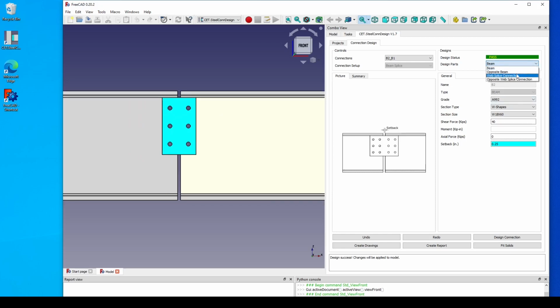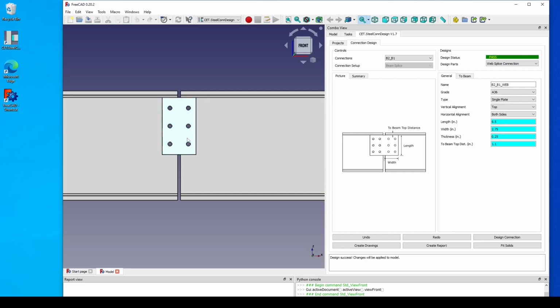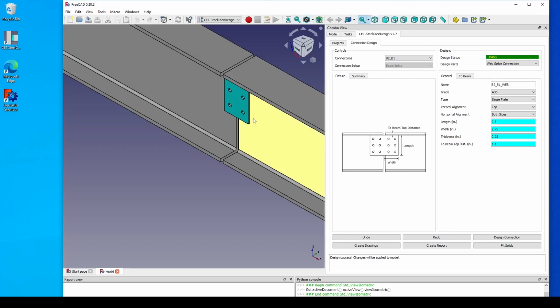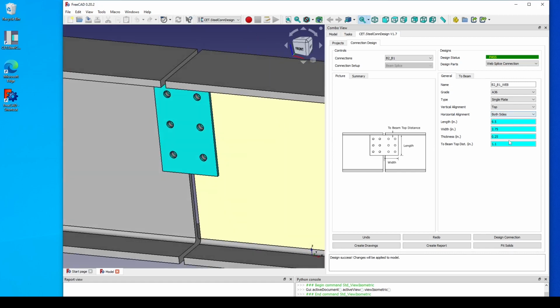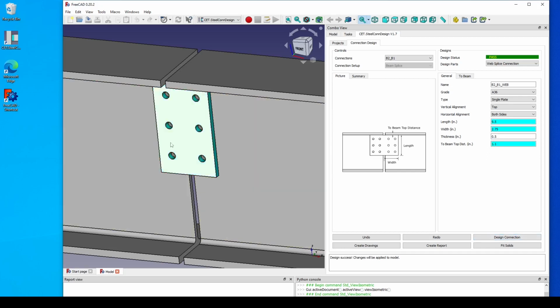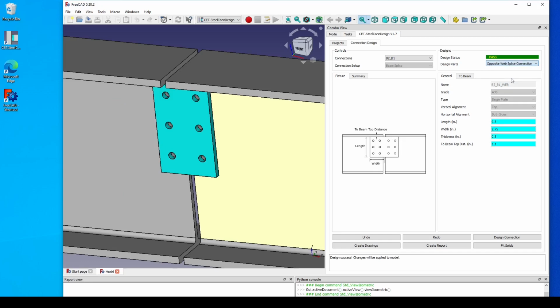Notably, this version allows designing connections for two members simultaneously, sharing one connection. In the Design Parts drop-down, you'll find options for Beam, Opposite Beam, Web Splice Connection, and Opposite Web Splice Connection. Parts can be independently designed, though the plate thickness is shared between web connections. For instance, altering the plate thickness to 0.5 inch reflects on the opposite plate as well. Undo options are available for any changes made.